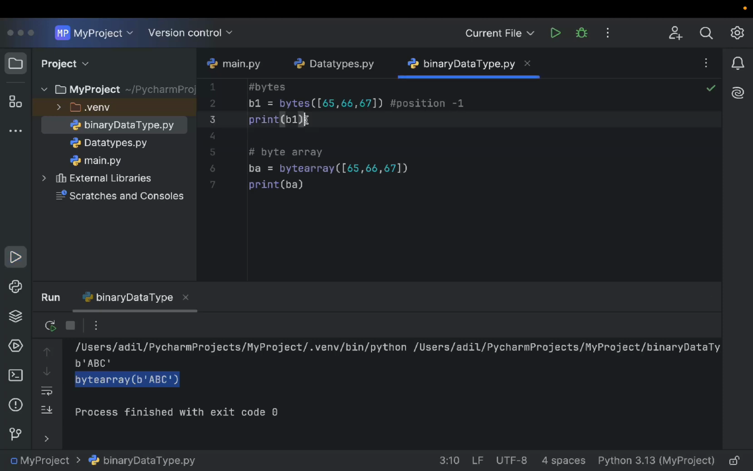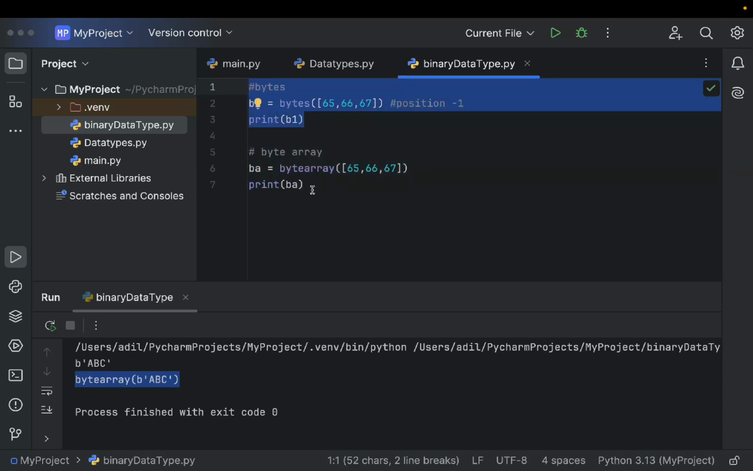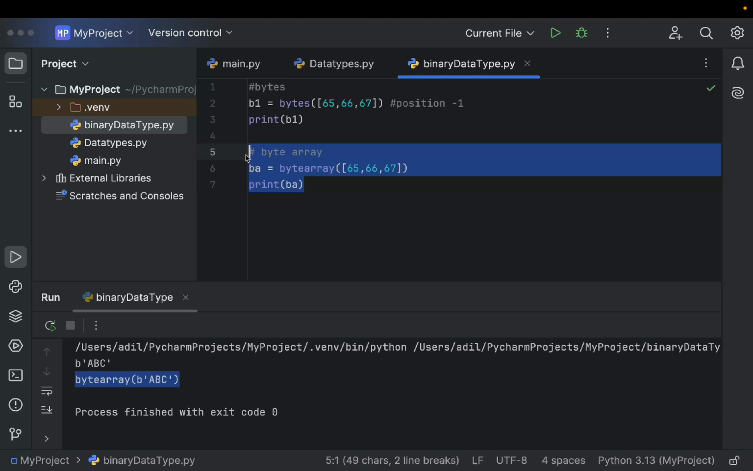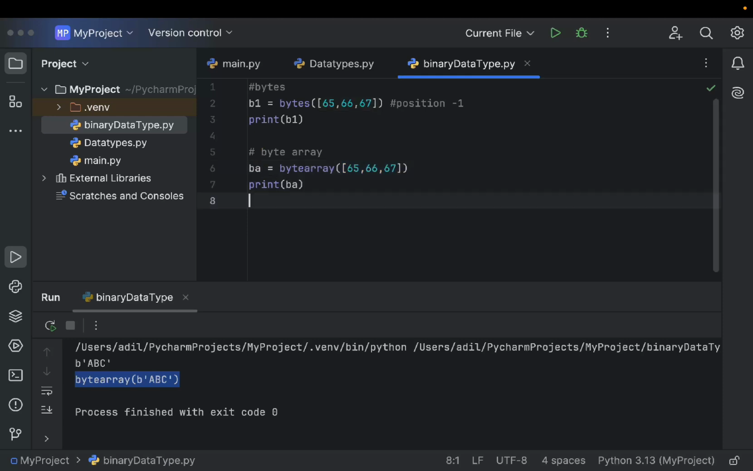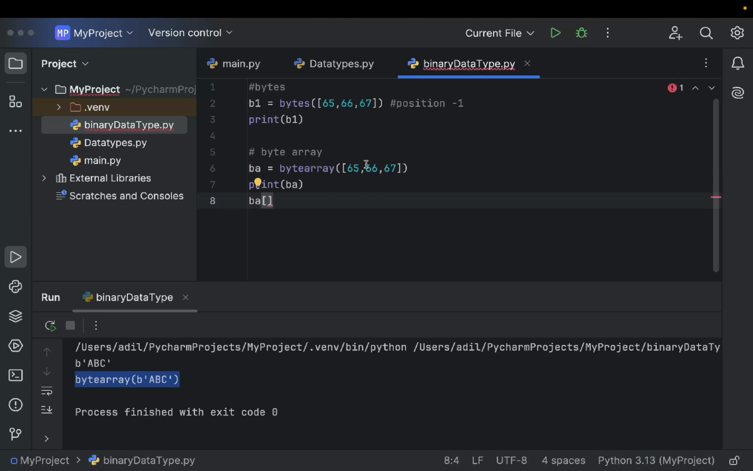But this is immutable and this is mutable. So immutable means we can't change anything here, but as this is mutable, we can change the ASCII value from this byte array object. What do I mean by that? So if I write here BA, then again if I write square brackets, so as I told, this has some index, so this has the index 0.